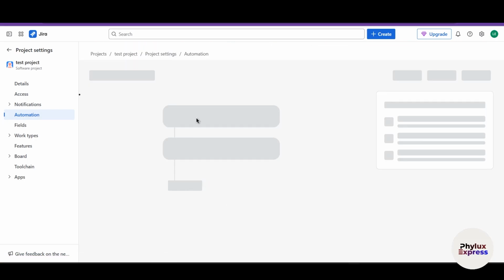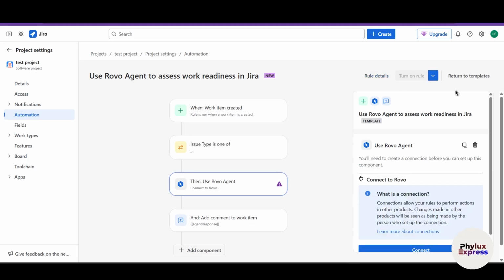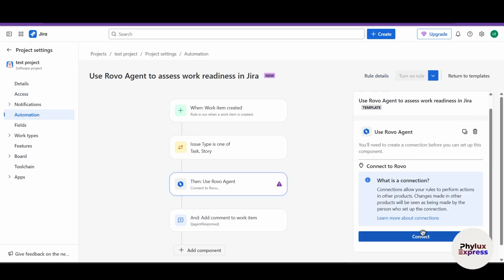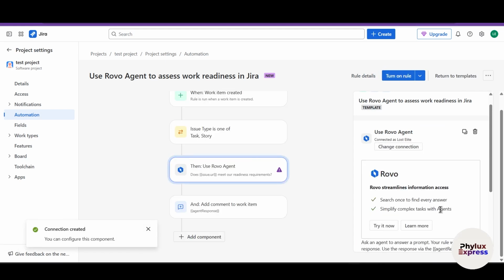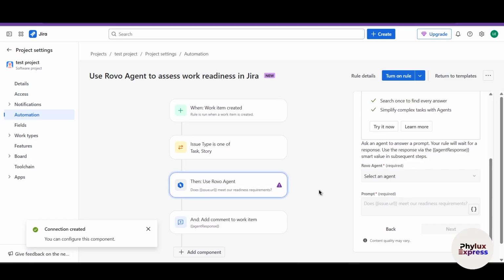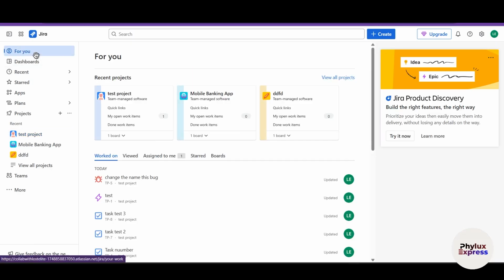To use this, just simply click on your preferred automation and click on turn on rule on the right side and click on connect. Now it will configure this component, and this is how you can connect your automation with Jira. You have to do a lot of settings in that, so I will not go into automation. If you want an automation specific tutorial, just simply comment it down. I will try to make it.